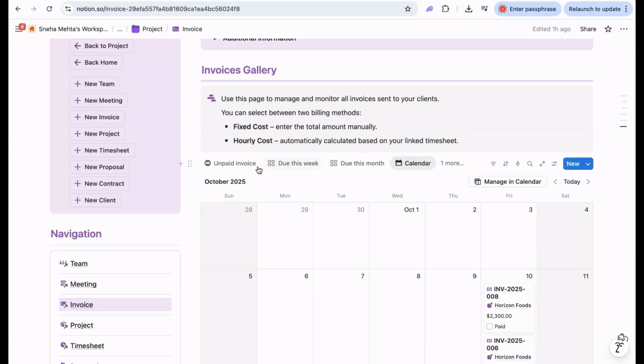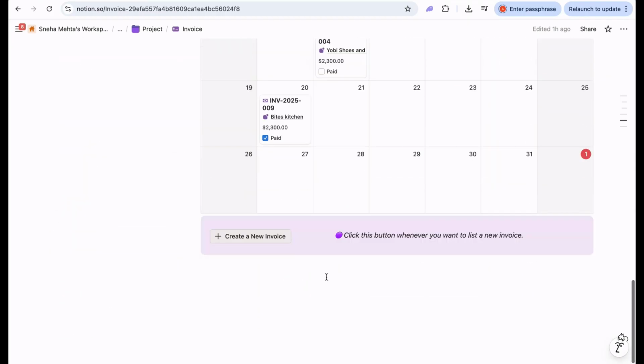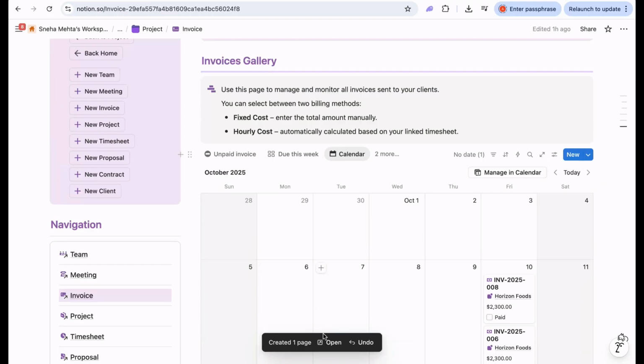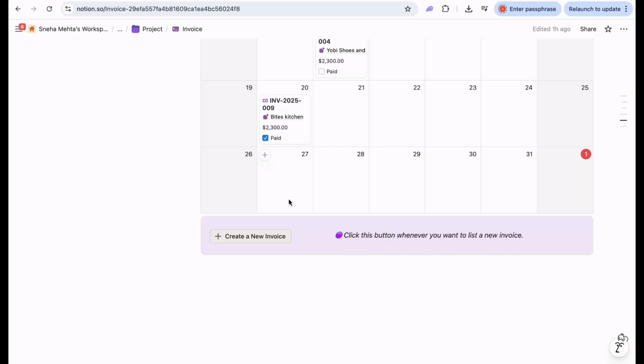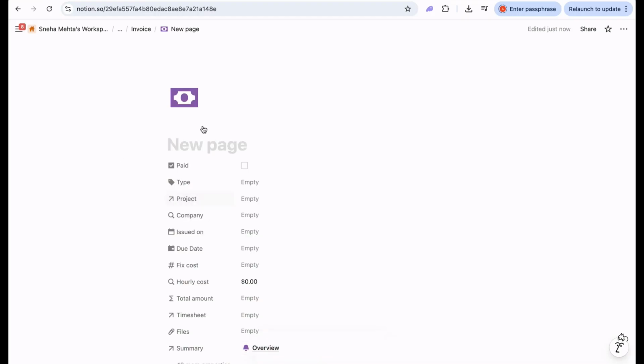So we'll be able to see it. Like this, when you create an invoice, automatically you'll be able to see all these invoices. So below you have a button to create a new invoice. If I click create a new invoice, automatically a page has been created. I'll just open that particular page. So you can just have this invoice over here.